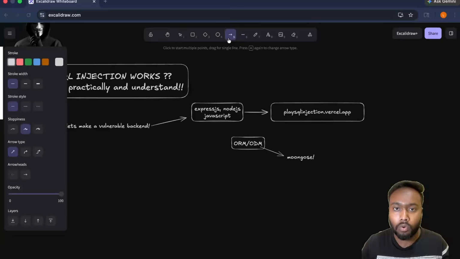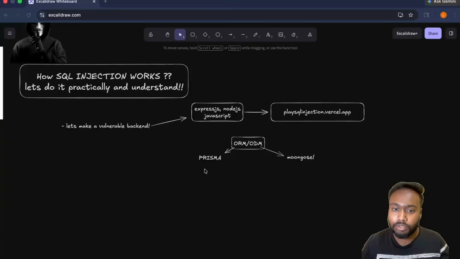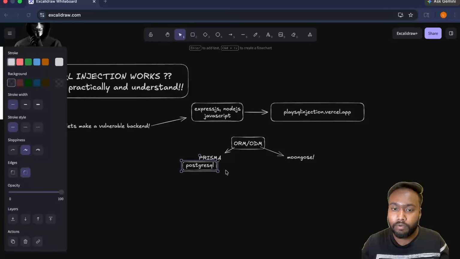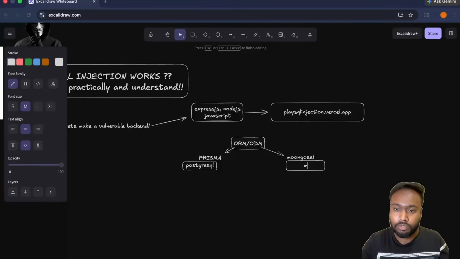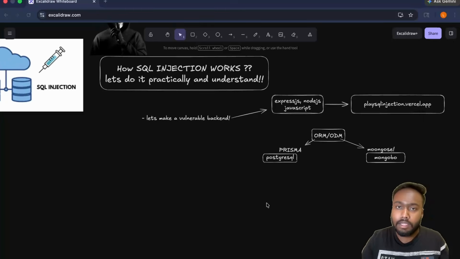And talking about ORM, you have used Prisma. I really hope and believe that if you are using PostgreSQL, you might have used Prisma as your ORM. And if you're using MongoDB, you would definitely use Mongoose as the ODM. Alright, so first of all, let's make the vulnerable backend.